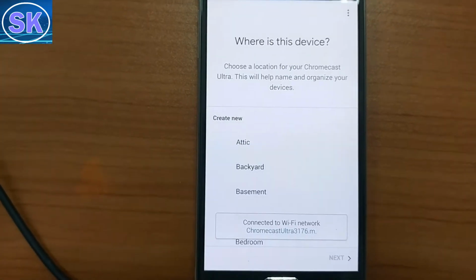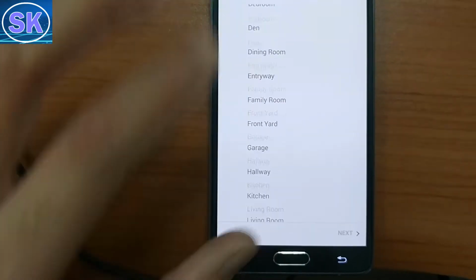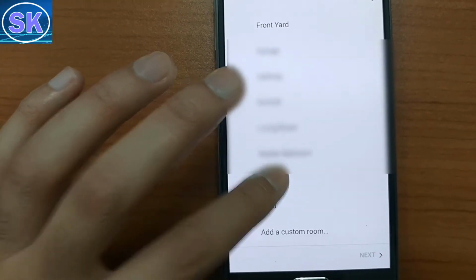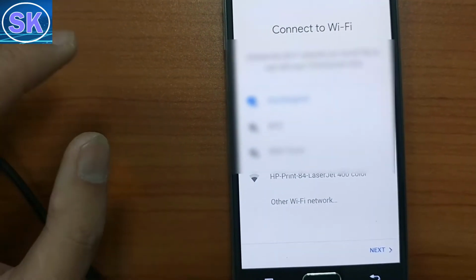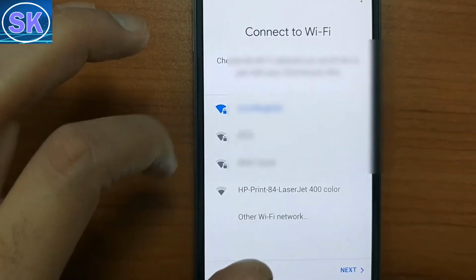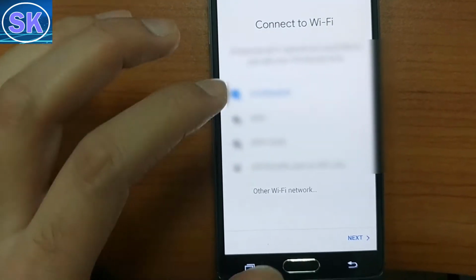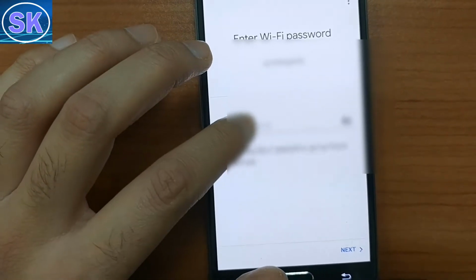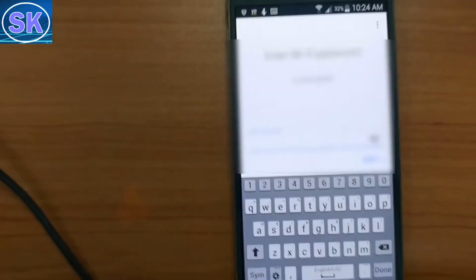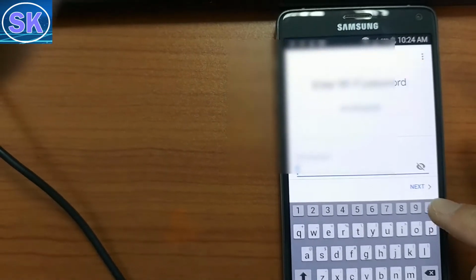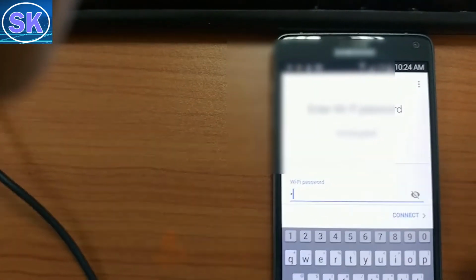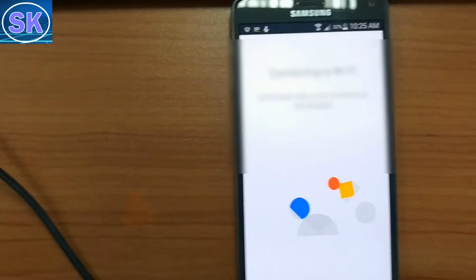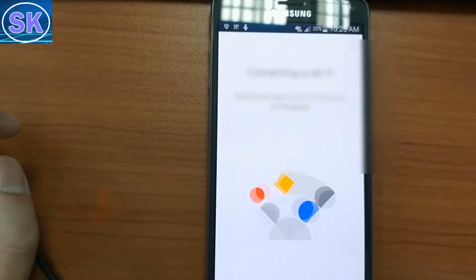and where are you using your Chromecast Ultra? Just let it know. I'm in office, so I will select office. Next. I entered this Wi-Fi connection, so click on this. Next, so it is asking for password. Give it the password, so it is now connecting with Wi-Fi.